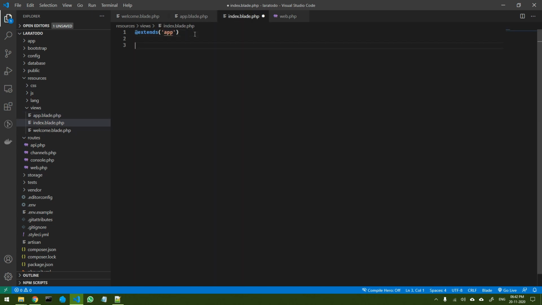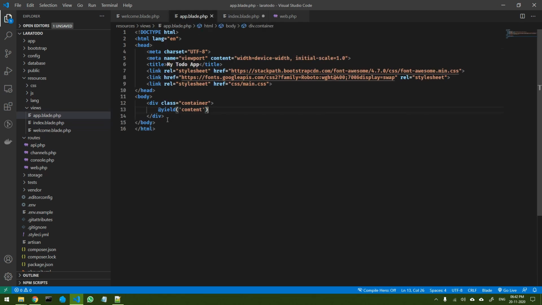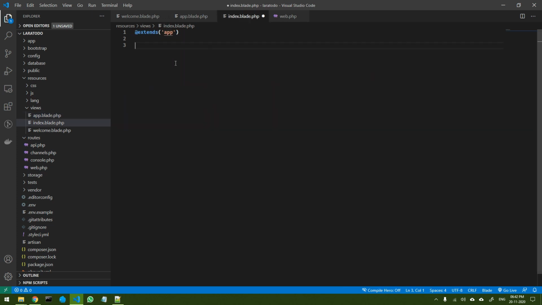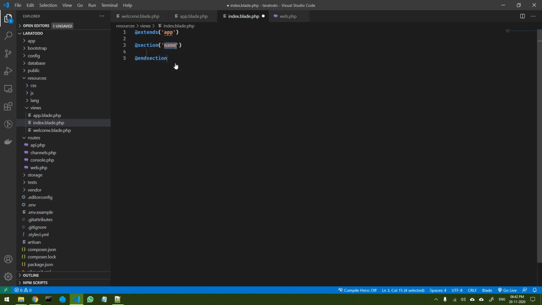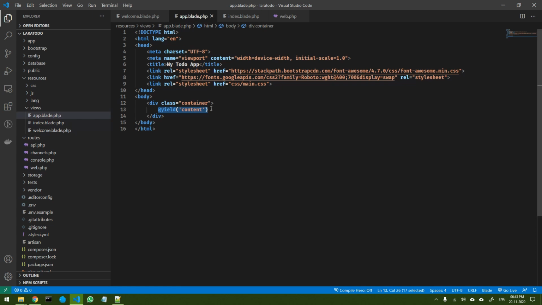Okay, so now the advantage of this is, now I don't have to rewrite the entire HTML. I just have to write what content should go inside this particular area. Okay, so now let's see how to do that. So I will write @section, and here I will say content. Okay, and whatever I type between these elements, let's say I type here hello, whatever I type in between this will now be replaced over here. Okay, so let me show you how it is done.